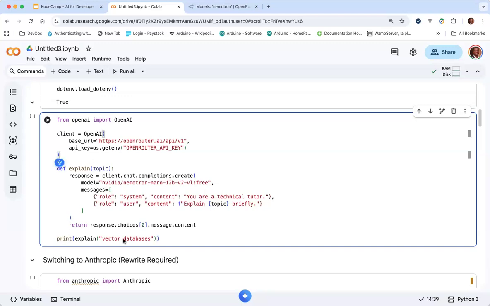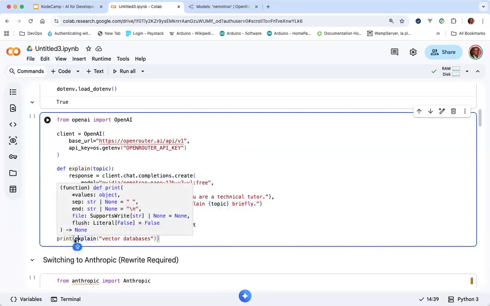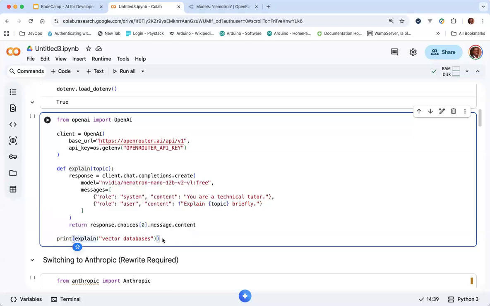So if I wanted to explain, look at this now. The code here is, of course, I specify the model. This is just setting things up. Then I give it a system message. The method we are using to give a system message is to say role is system, and then the content is UI technical tutor. So this is a system message. Then the actual message is explain this topic briefly. So this is where I run it and I ask it to explain vector databases.